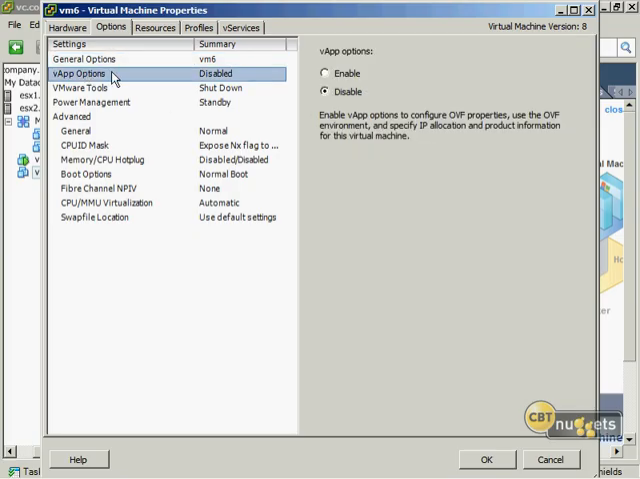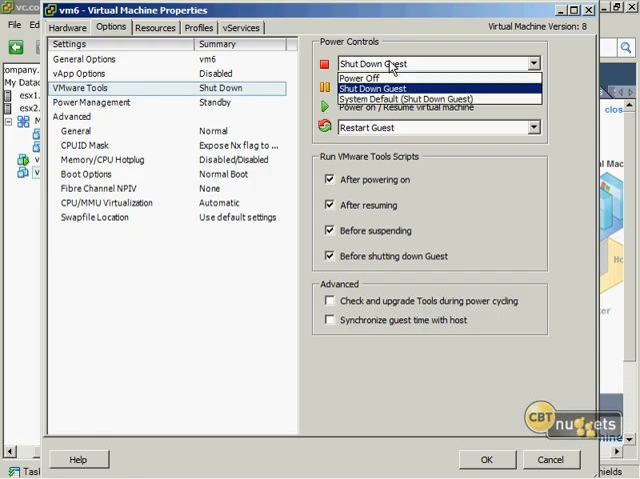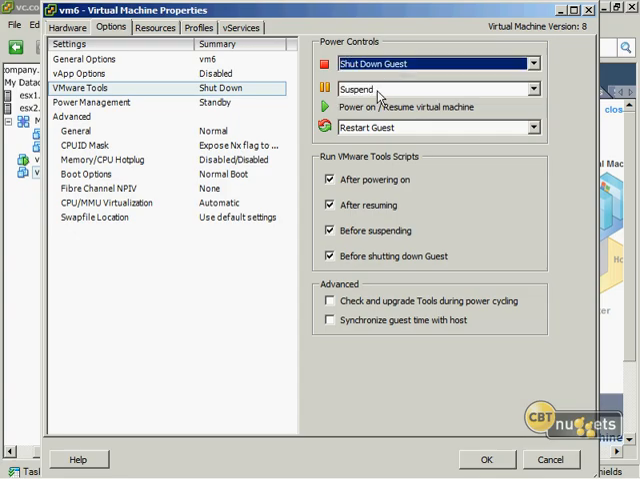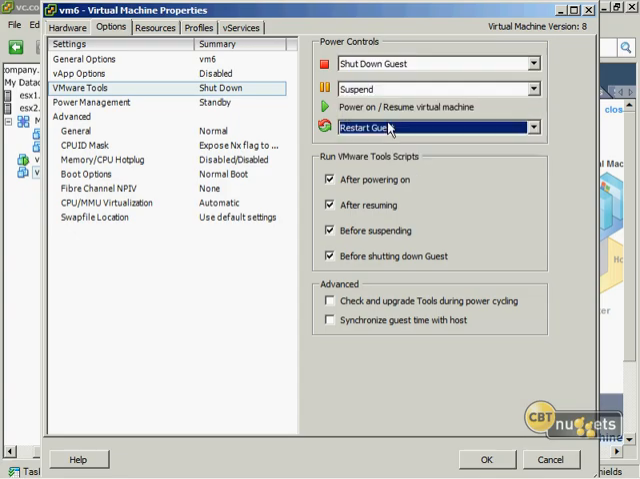Some options here for vApps. Do I want to enable those vApp options or not? I can select this here. Within the VMware Tools, I have a number of options for what I want the different VCR buttons to do when I'm interacting with this virtual machine. Now, by default, you're probably not going to change these that often, but do you want to shut it down versus power it off? Do you want to suspend it, or anything else, really? Do you want to restart it or actually reset the VM? Do I want to run the scripts associated with that? Do I want to upgrade the tools during the next time I power cycle a machine?